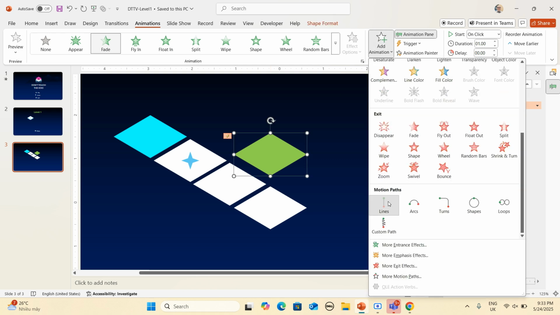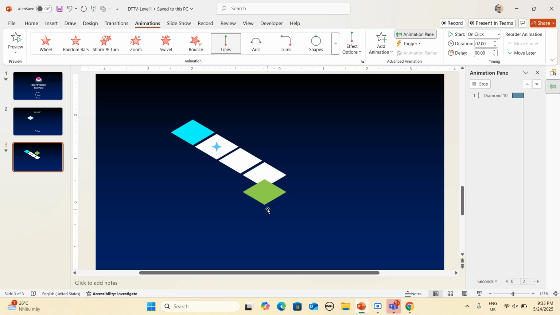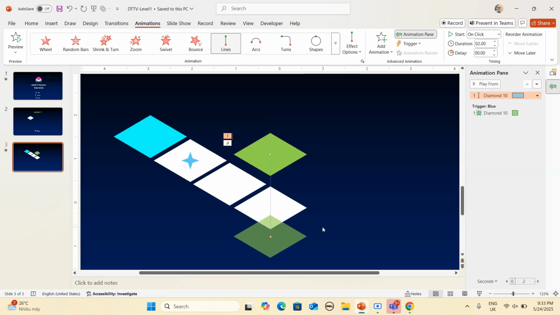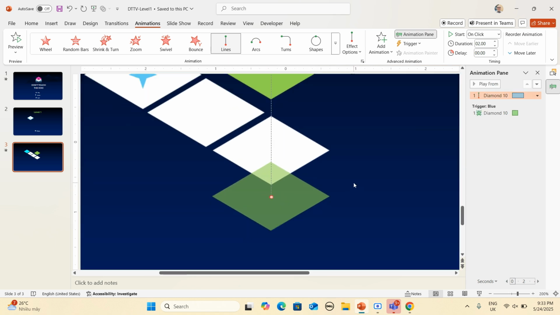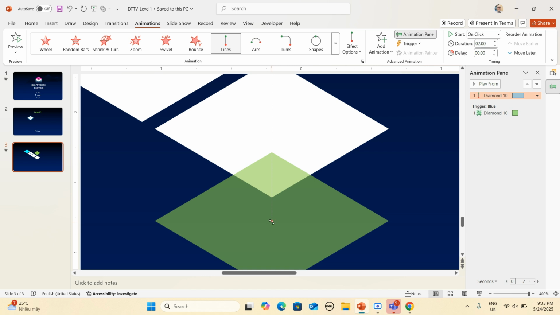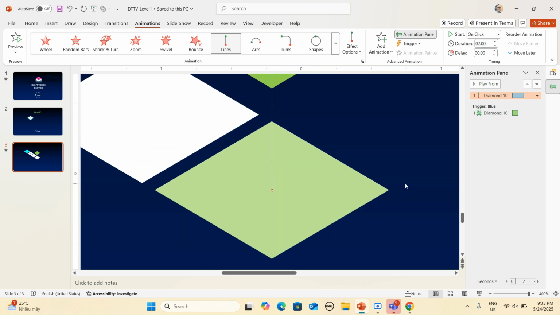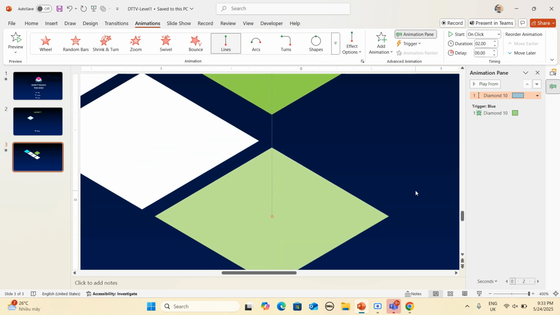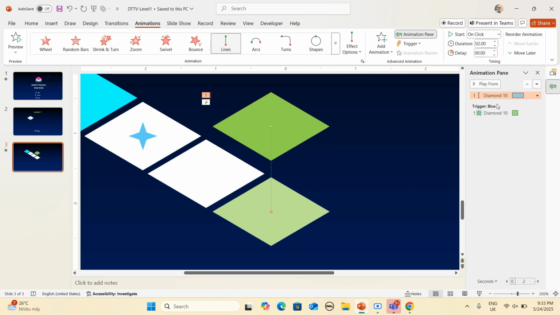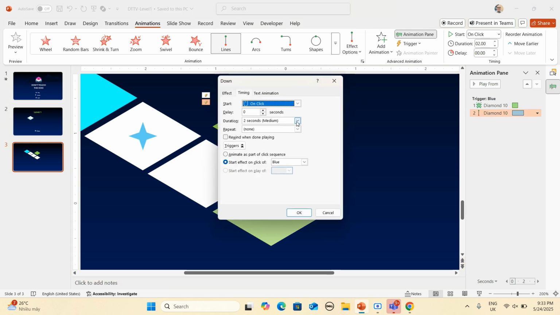This time we're going to put our motion path animation going down. So we need this to come down exactly on top of the white tile. So let me drag this red dot. Okay, that looks pretty good to me. Okay, excellent. Now, remember, we want this to happen at the same time as the first animation. So let me bring this down. Let me change the time also to 1 second.